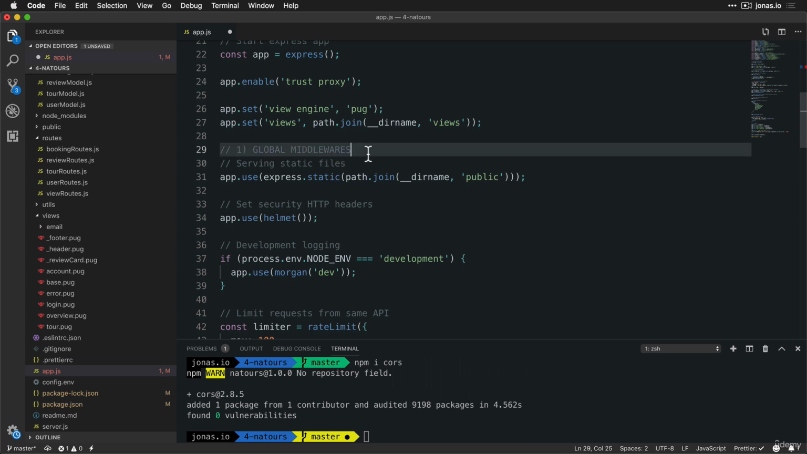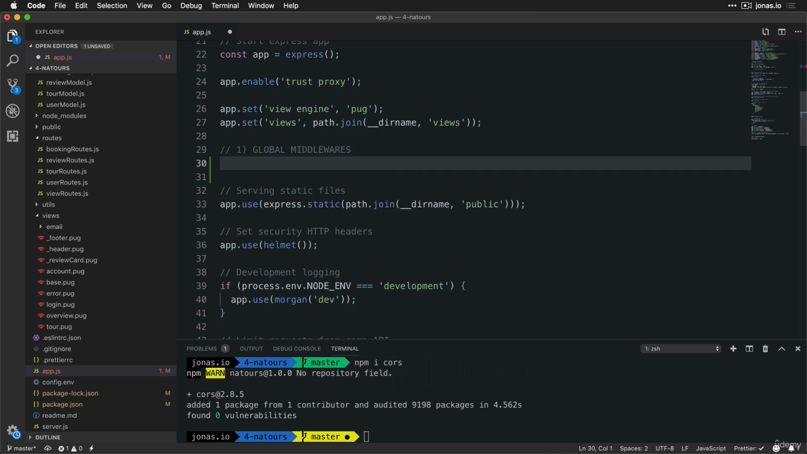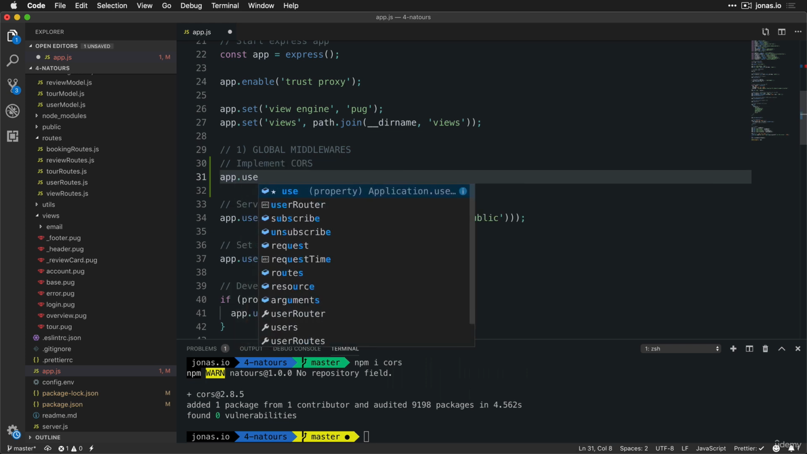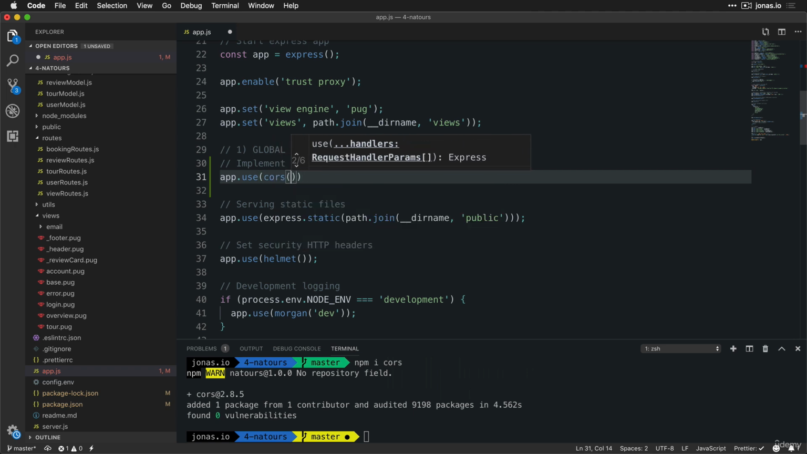And why not do it right here at the top? So let's say implement CORS. And so app.use and then call cors, which in turn will return a middleware function, which is then going to add a couple of different headers to our response. And since all this middleware function here does is to basically add some specific headers, maybe you're thinking why we are using yet another npm package.